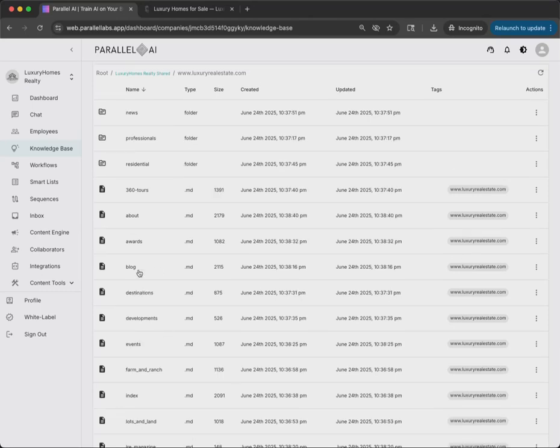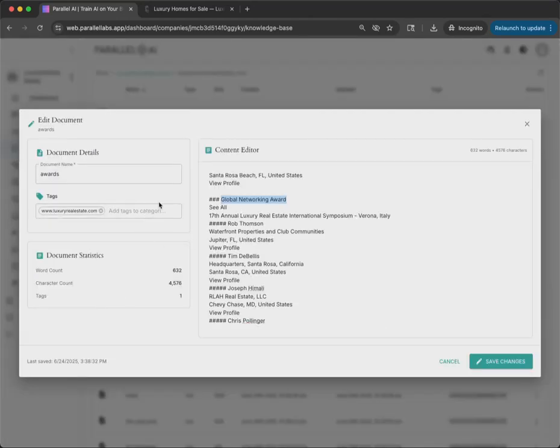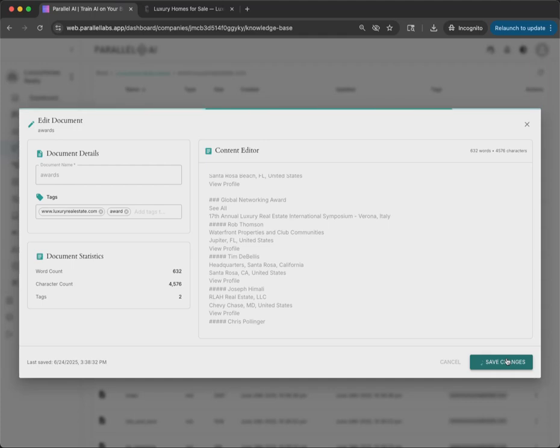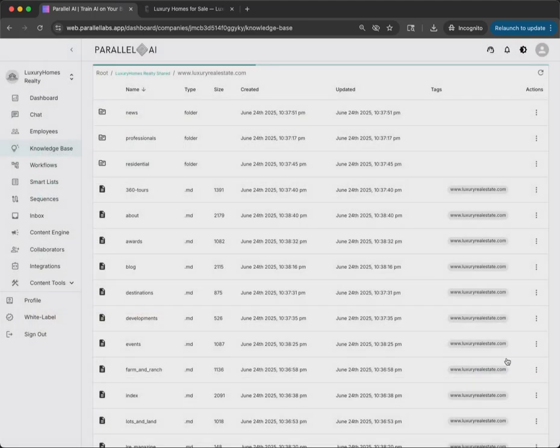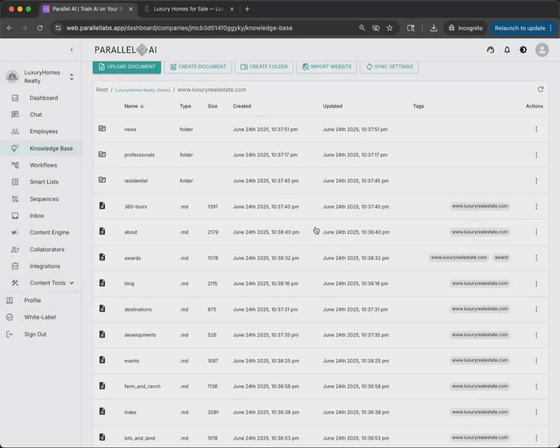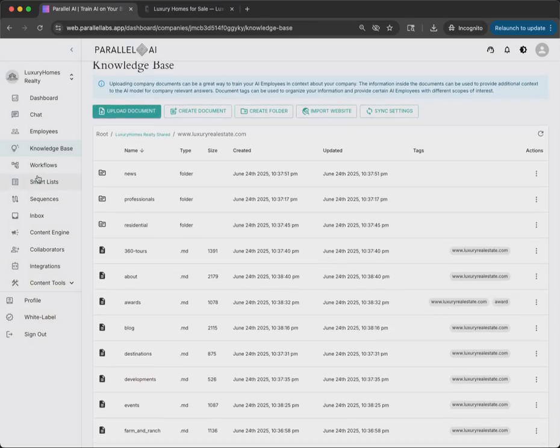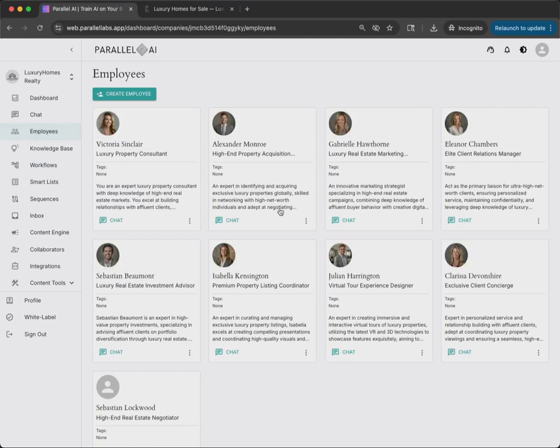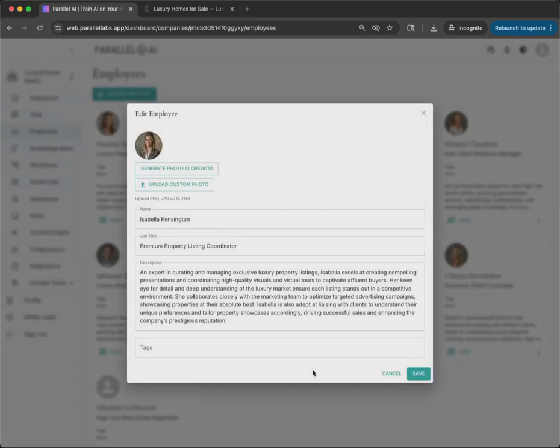I just wanted to add a tag here just so we can test out the tagging and show you how that works. The tags can be added to files here in the knowledge base, and then we can also attach these tags to one of our AI employees, and that gives them access to the information.